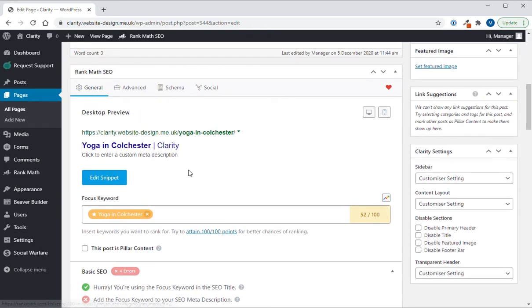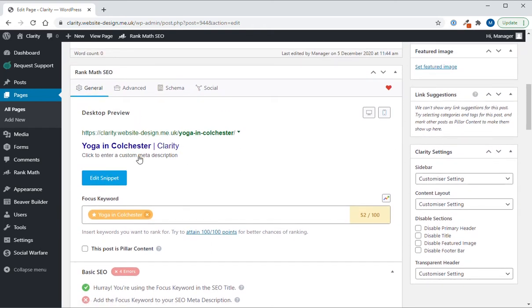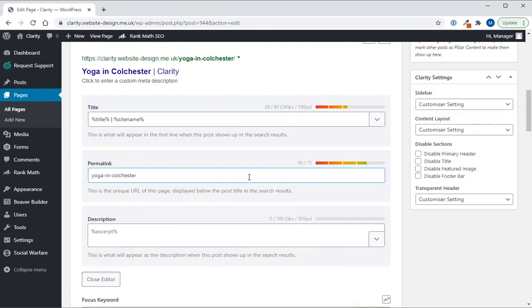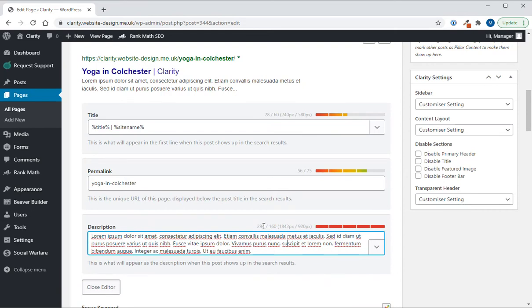This is how your listing will appear in Google when people do a search. If you click edit snippet, then I can add a description here as well. It needs to be under 160 characters. Ideally this is a description of your page, and you need to have your focus keyword appearing in here once or twice. So I'm just going to put some dummy text in the description. As you can see, it's too long at the moment. I've got 294 characters.